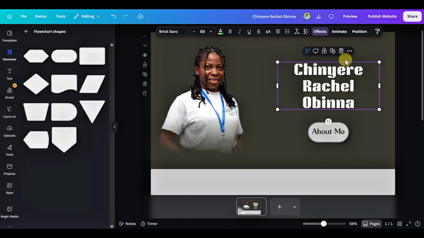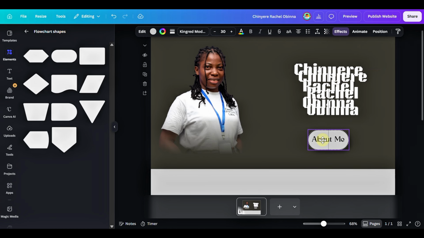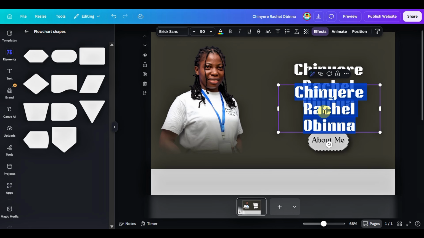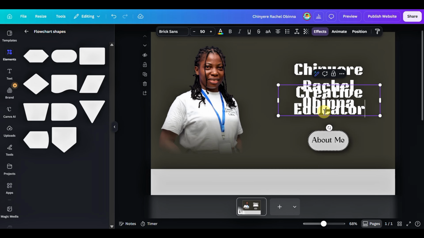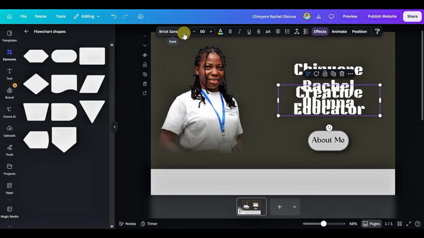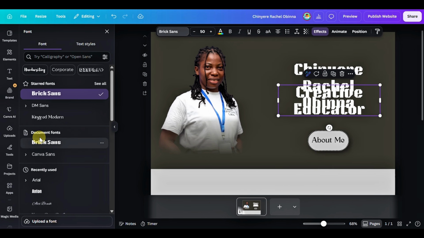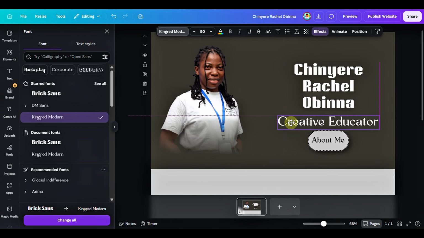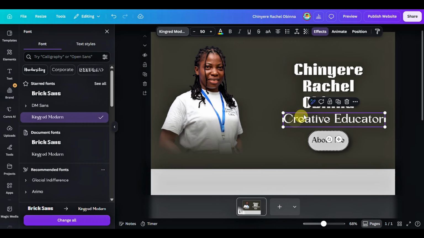So let's duplicate this text box. Let's take this down. This one will say I am a creative educator. So I'm going to click out of the text box, click back in and go to the font. I want to change that font also into this. So I'm going to use only two fonts in my design. You see that it sits beautifully at the center of this two. Let's pull it here. So yes, and I still want to reduce the font size.